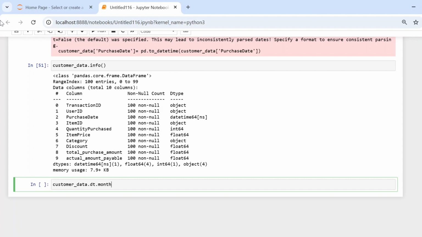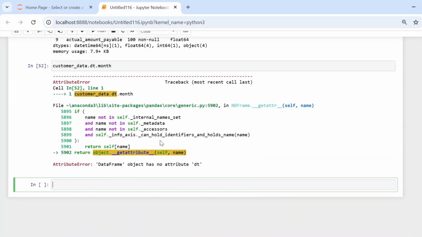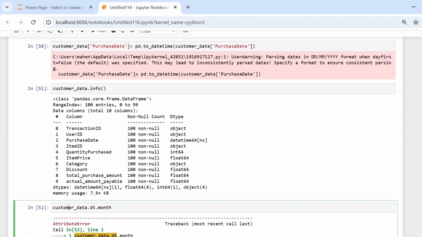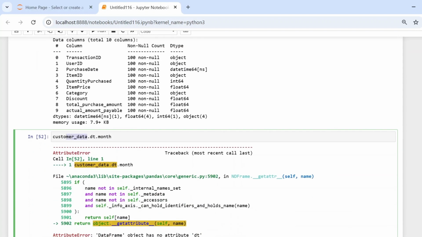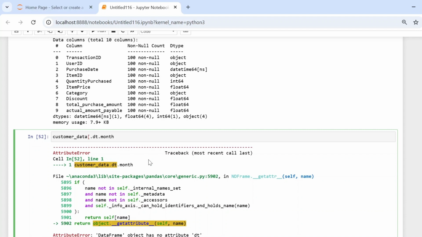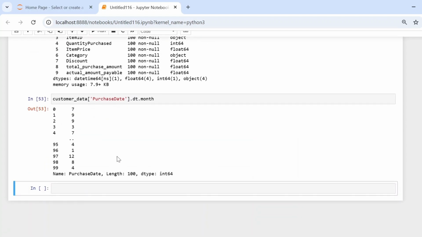Now you can see here, how can we return customer_data dt.month? Now you can see what we are returning. We are returning dt.month from this data frame, not for a particular column. So it is returning an error, because there are a lot of columns. How can we return the month from all columns? So we have to return the month from that particular column, that is purchase date. Now you can see we extracted all months, right?